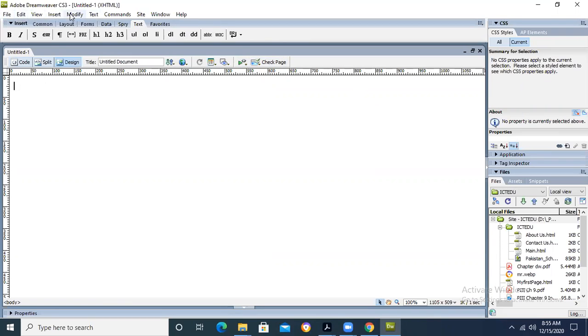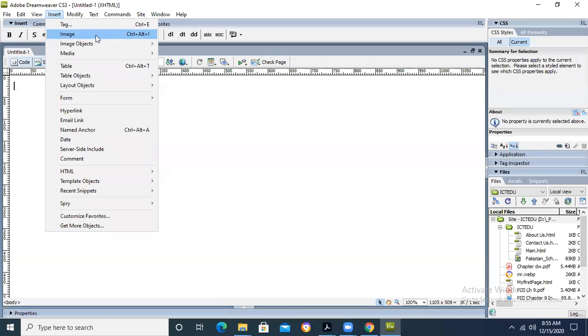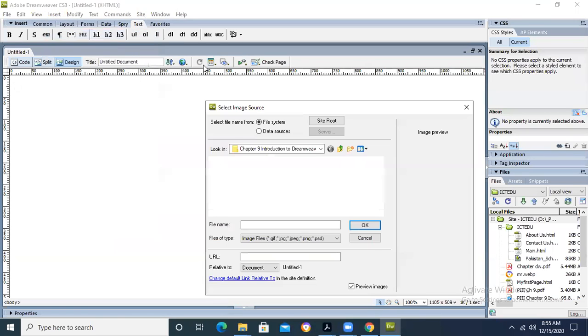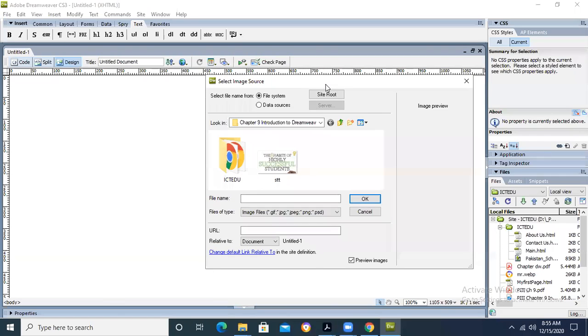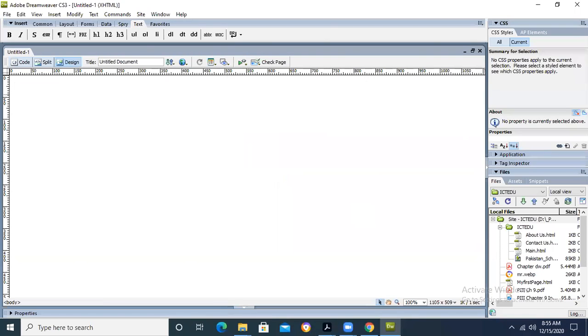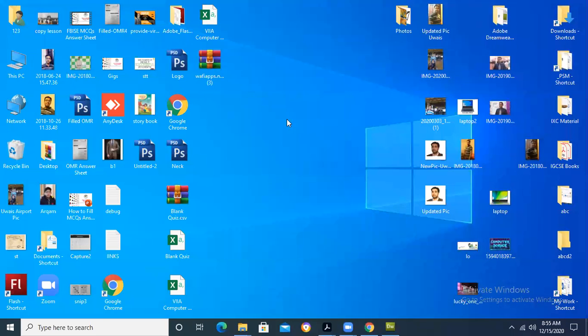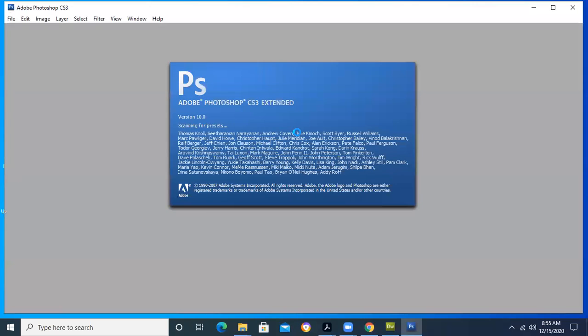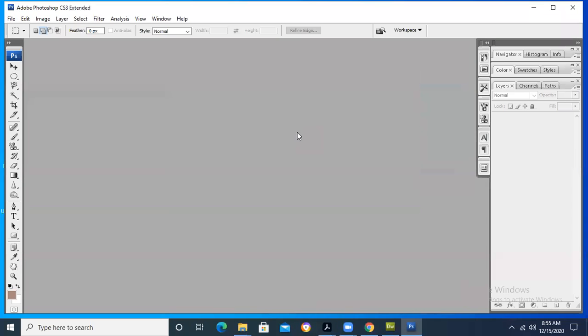we can go to the insert menu, control image is there, and you can find whatever image you want to insert. Just like right now, I have taken one image I created in Adobe Photoshop. Let's suppose this is the image that I have recently created in Adobe Photoshop. I want to insert this image in my web page.